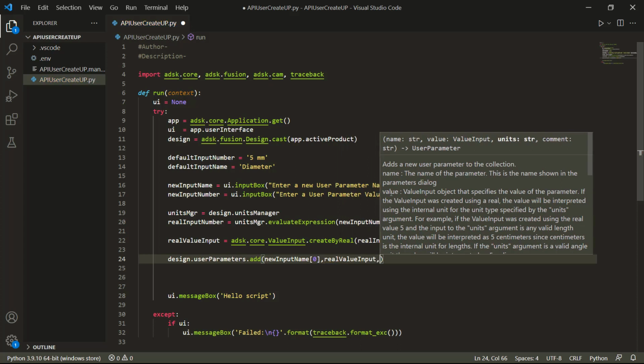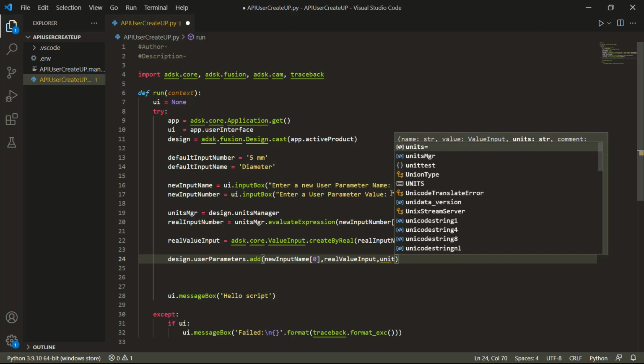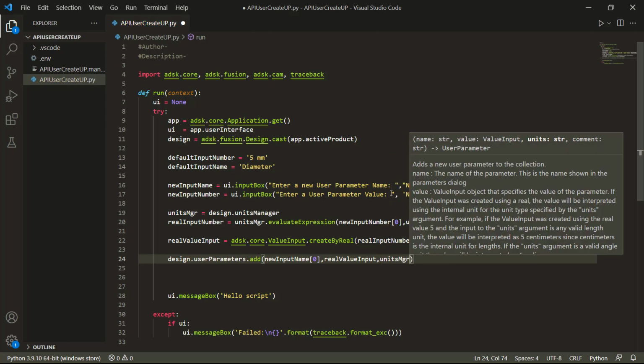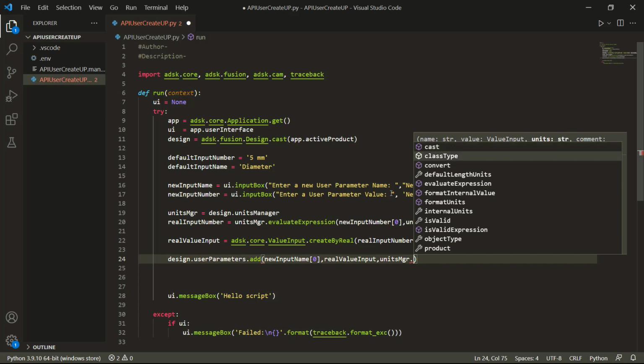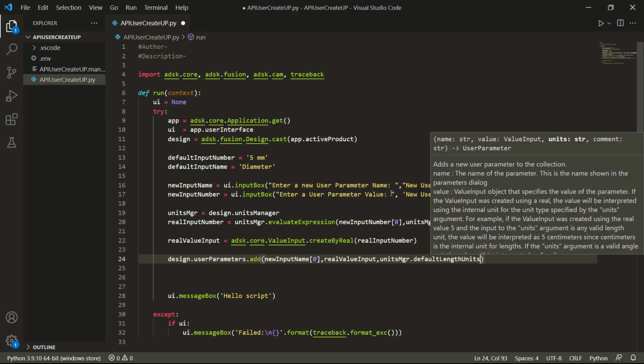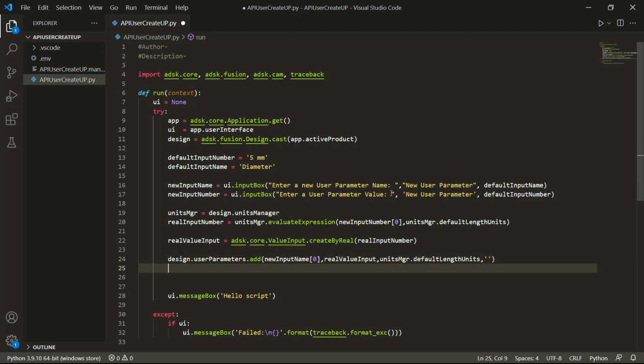The next thing that it's looking for is the units. Now we already know that the units of our document, our default units, are metric. I'm not sure if you can leave this one blank, but what we're going to do is use the units manager, the object that we created, that variable we created, dot, and we're going to use the default length units. So that theoretically should fill in the default units. And the last thing that we need is the comment. And if we don't want to use a comment, we could just use empty brackets. And it's going to return a user parameter, but we don't actually need that return. So this should theoretically work.